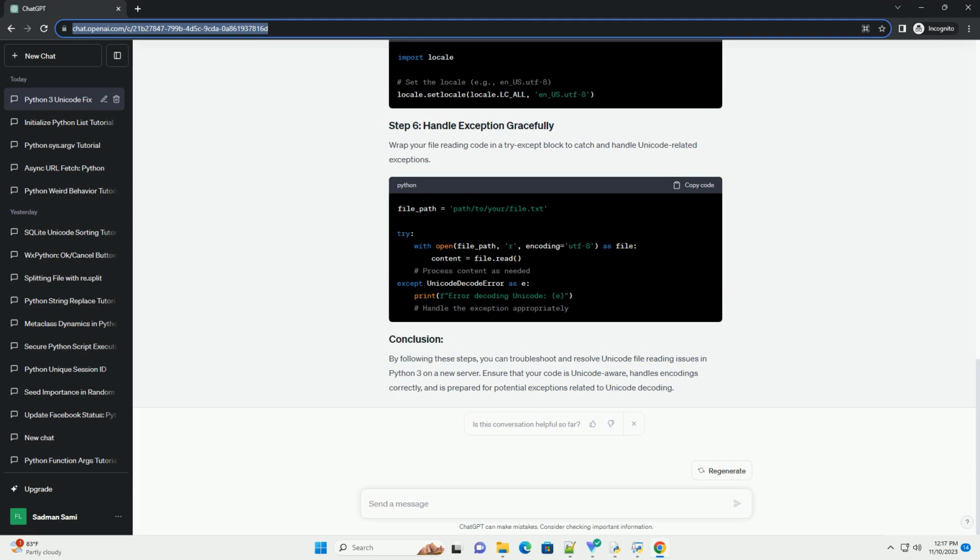Ensure that your Python packages are up to date, especially those related to file handling. Use the following commands. Locale settings on the new server might affect Unicode handling. Set the correct locale for your environment. Wrap your file reading code in a try except block to catch and handle Unicode-related exceptions.